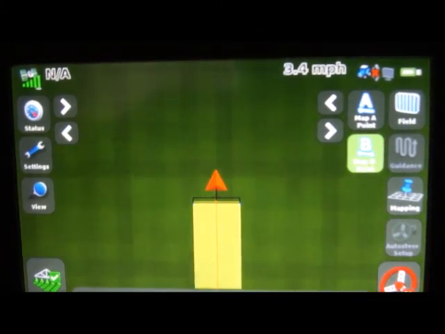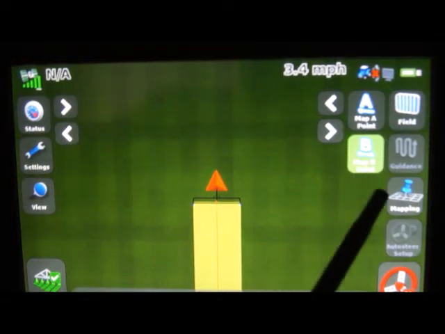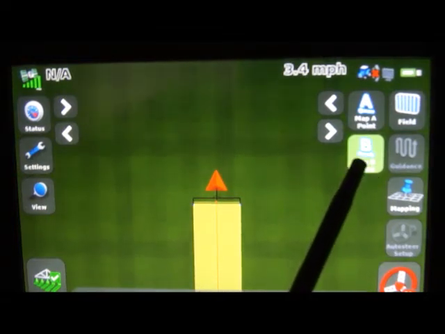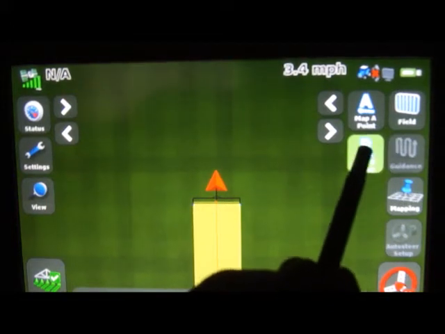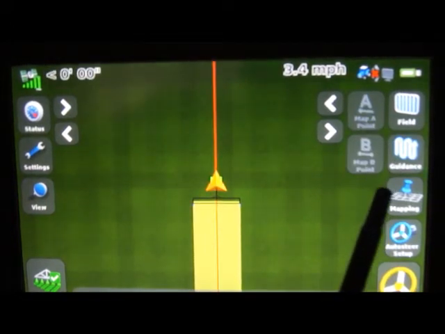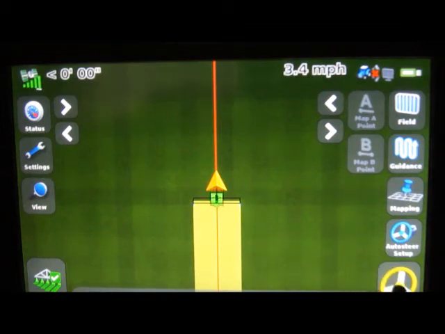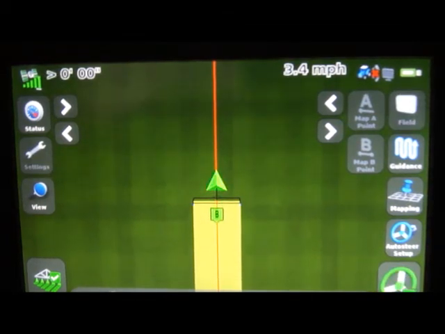It is best to drive the full length of the field and then press your B icon before you turn on the end. Once you drive 30 feet, you're going to see this B icon light up. You can press it now if you so desire. And once you press your B icon, then we can engage our steering to take over.